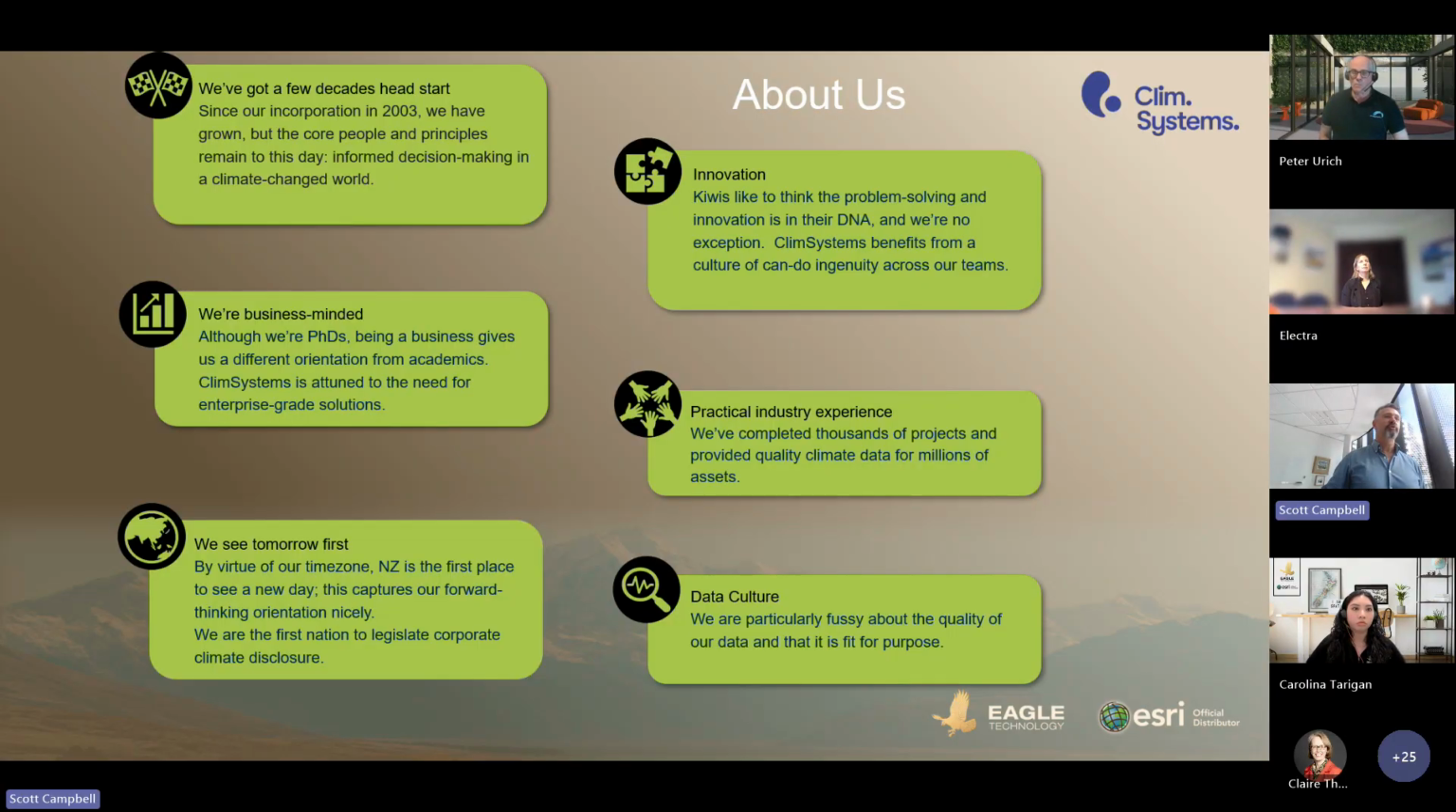In terms of those layers, I want to pass across to Peter now, who can talk a little bit about this organisation, the work they're doing with climate change prediction data.